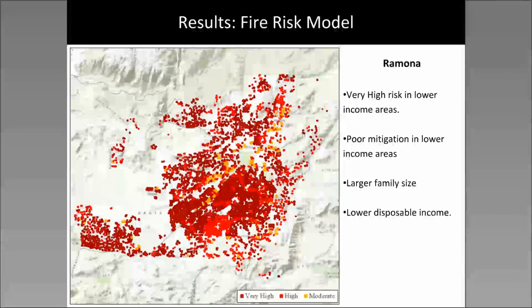So these are the results for Ramona. In Ramona, unlike Rancho Santa Fe, the very high-risk areas were in the lower income areas. And here we found poor mitigation, and with the demographics also, there's a larger family size and a lower disposable income. So here is where we start to wonder what might be some limitations to implementing this defensible space policy and lowering the overall risk of your property.